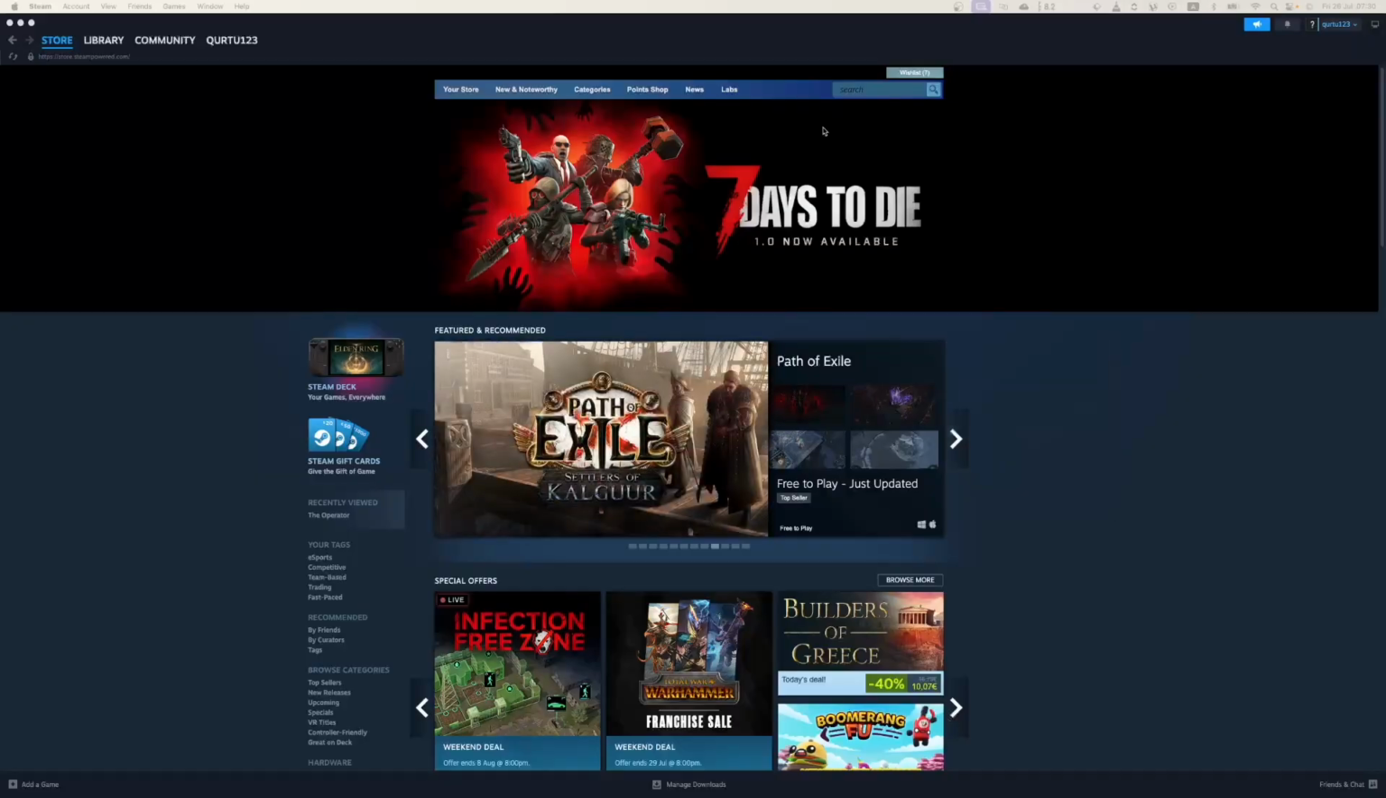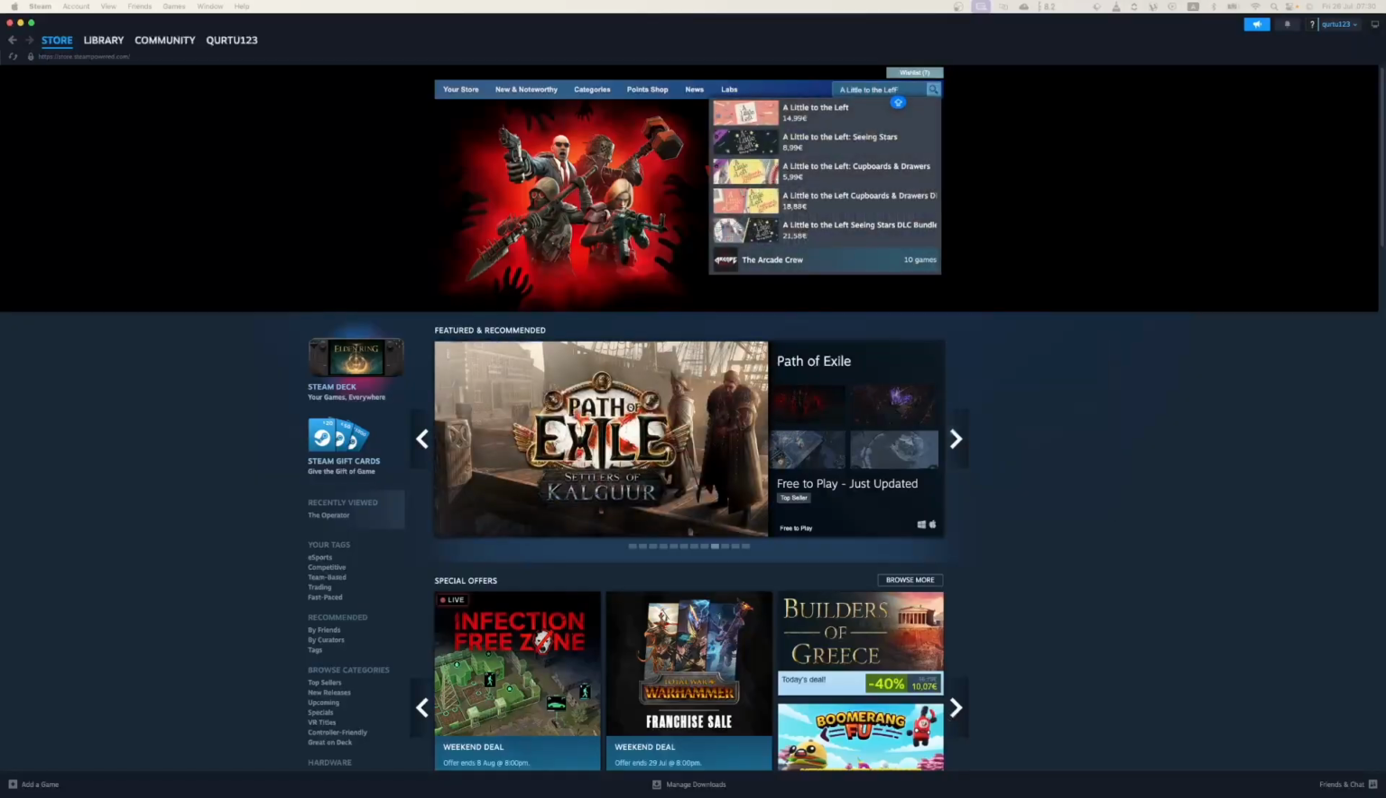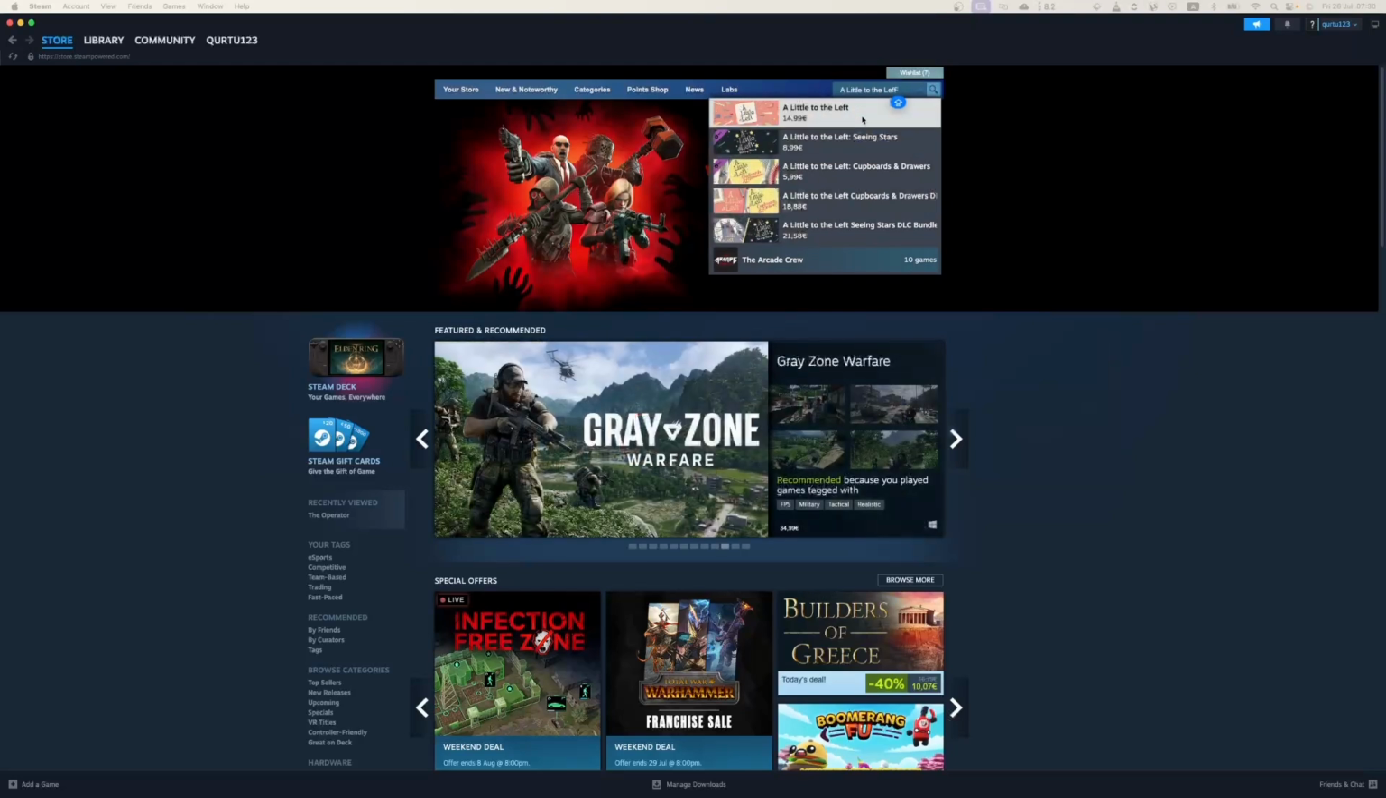In the search bar, type the game name and look at the drop down. You will see the game. If not, check the video in description. If you see the game in the drop down, click on the game.